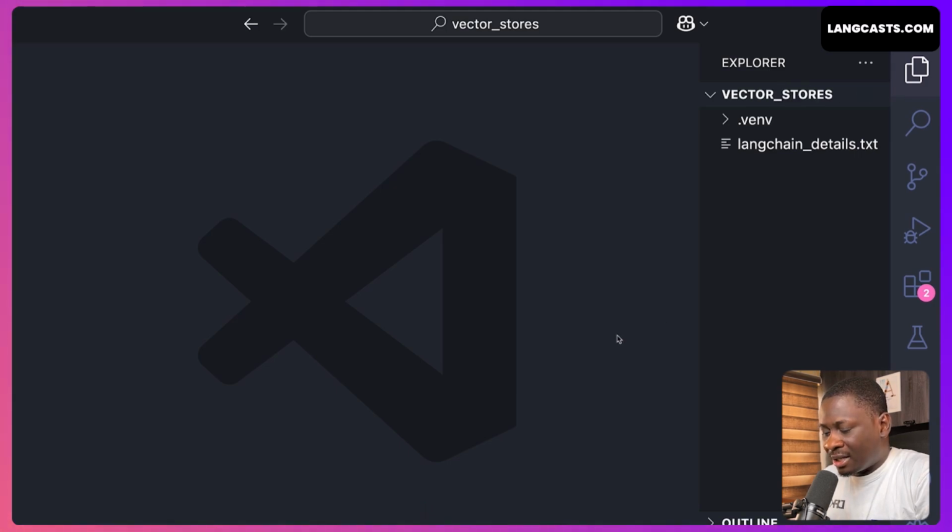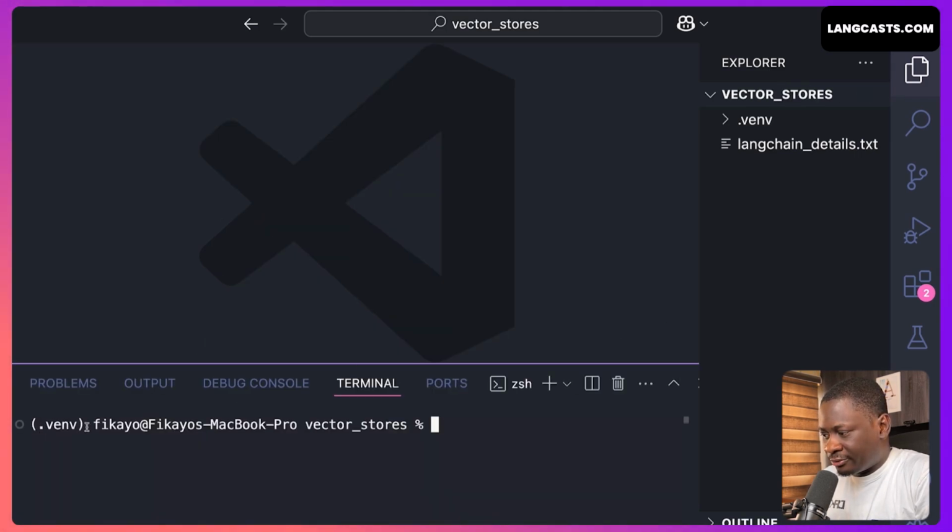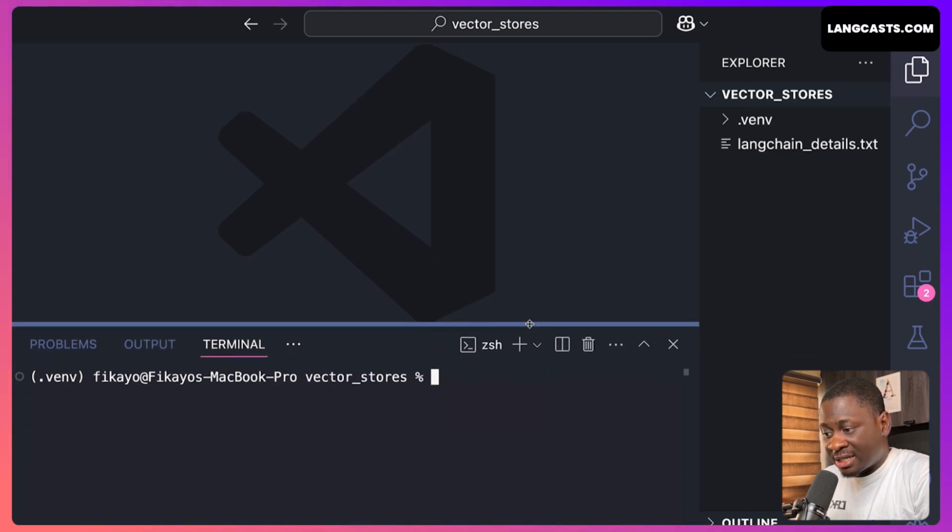And now if I pull up my command line, you can see .venv here, showing that we're now in the context of the virtual environment. So that's the first thing you do. That's the very first thing you do.